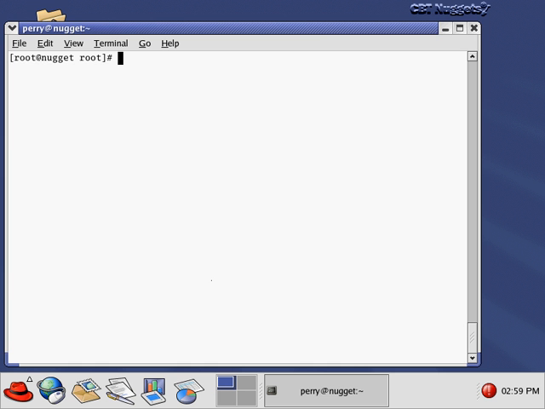What I want to do now is show you some of the commands that you can use to manage logical volumes. We used Disk Druid in the installation program to create our logical volumes, but if you're going to do any management after installation, you're not going to be able to use Disk Druid because that's only an installation program, so you're going to have to learn some of these commands.